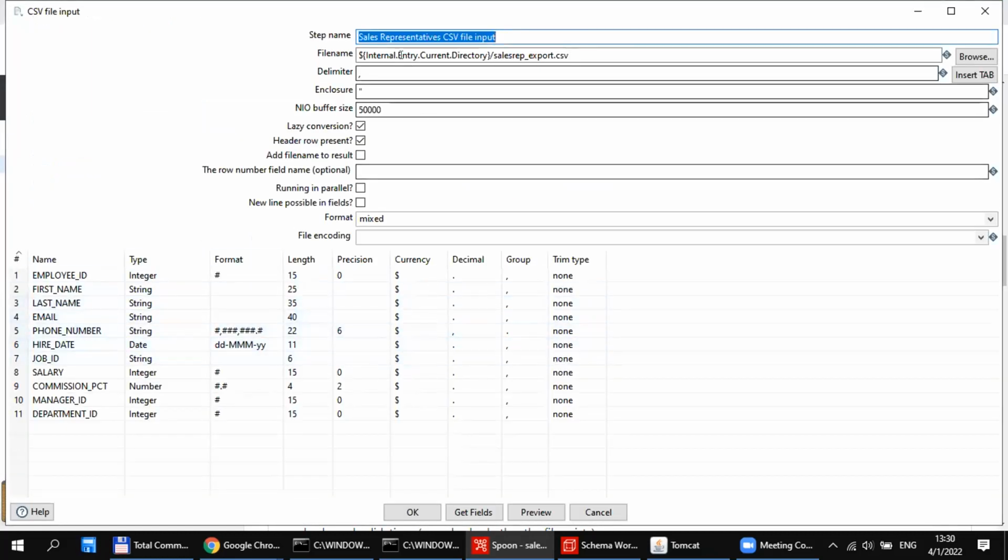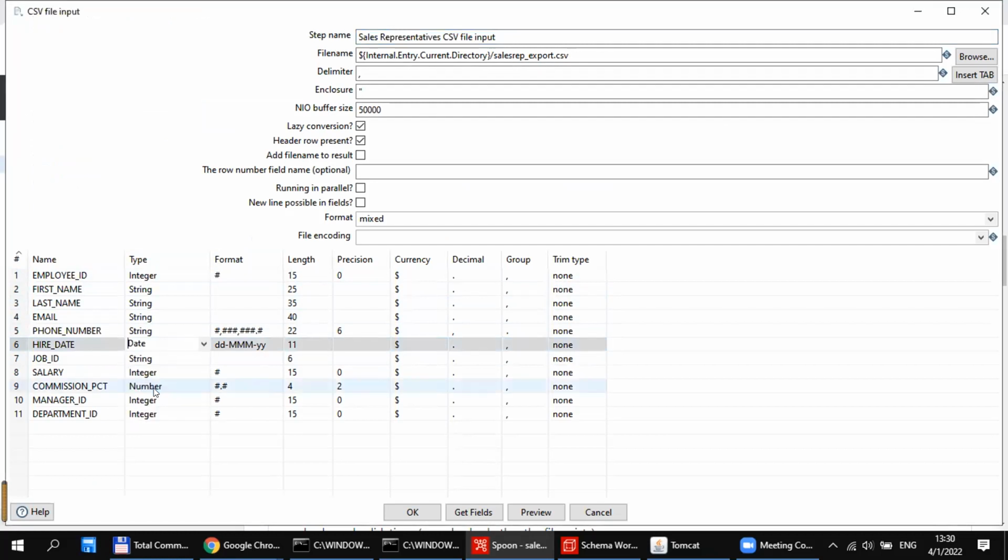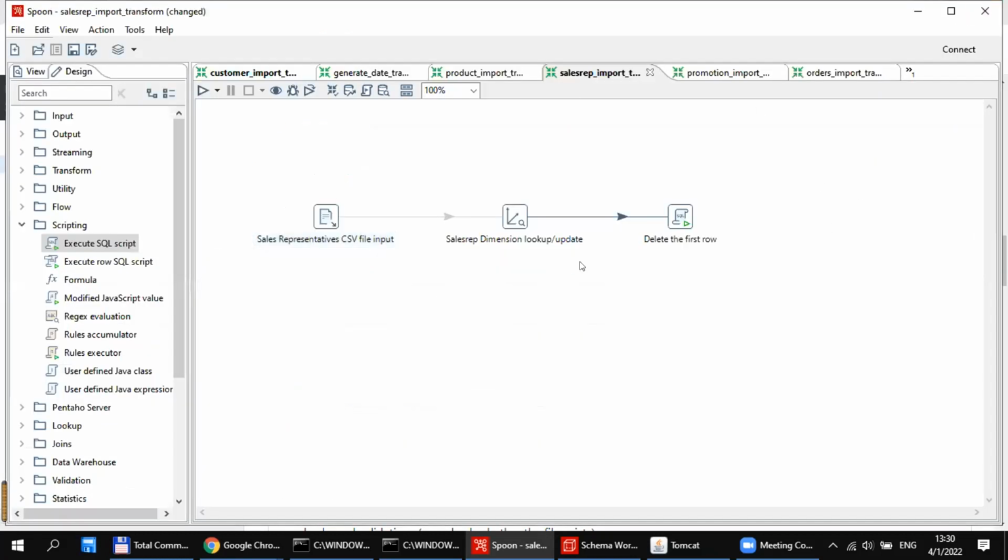So, for example, in the sales representative CSV file, there is a column called hire date. So you need to specify the type as date, right? And you need to specify the format based on the original format in this file. So this is very important. If you cannot specify the correct format, you may have problems loading this data into the table.